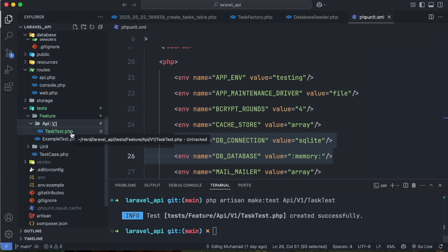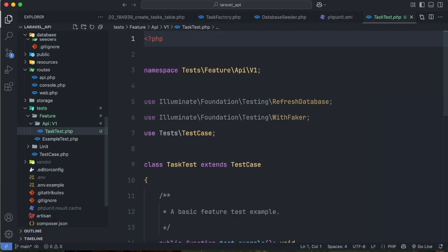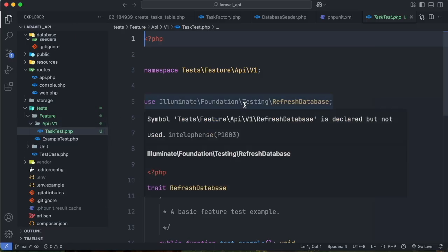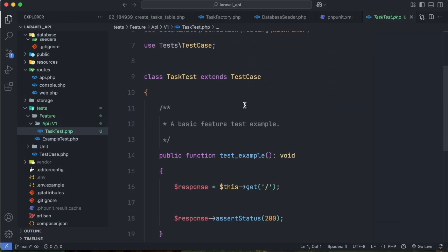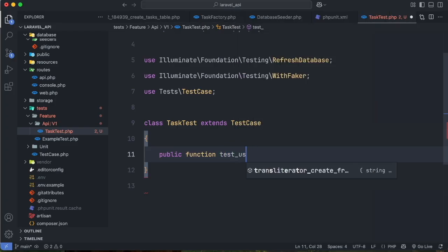Let's open the file and write our first two tests, one for the index endpoint and another one for the show endpoint. Before we dive into the code, here's an important rule in PHPUnit. Each test method must either start with the word test or use the Test attribute. For this course, we'll stick with naming methods using the test prefix because it's simple and works everywhere.